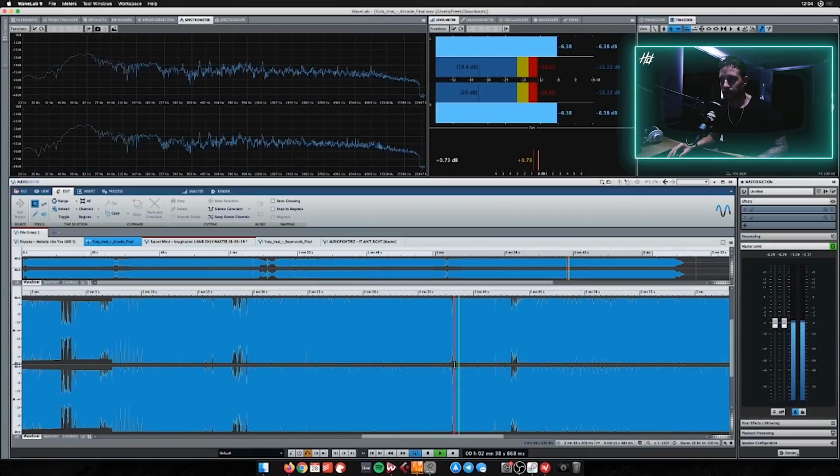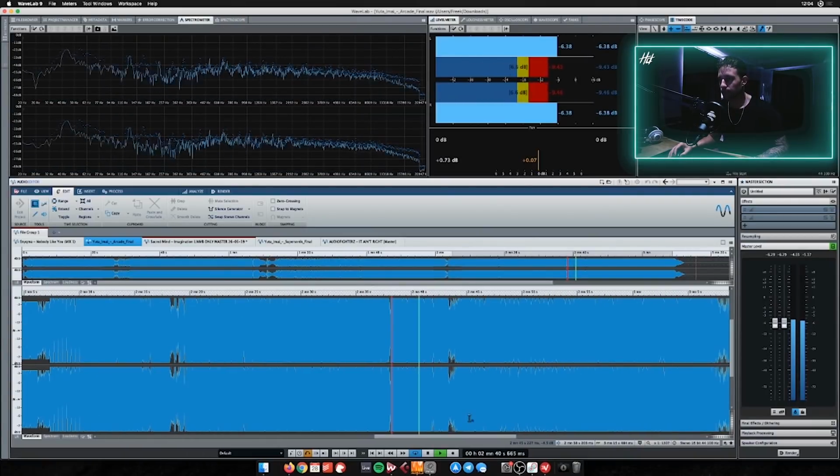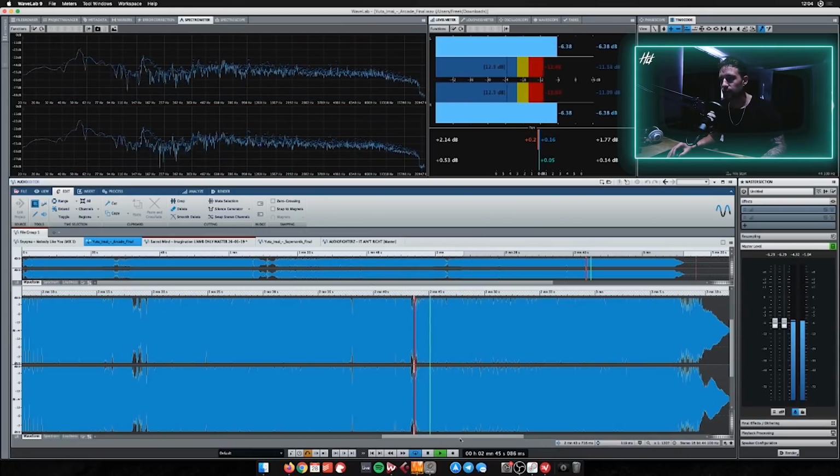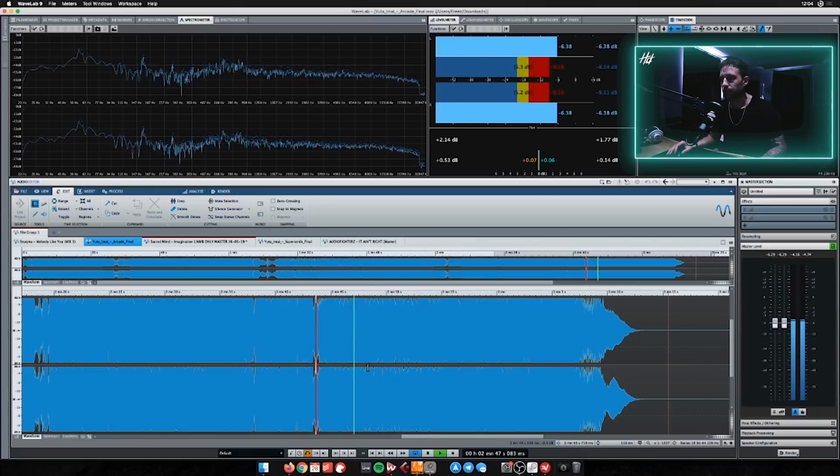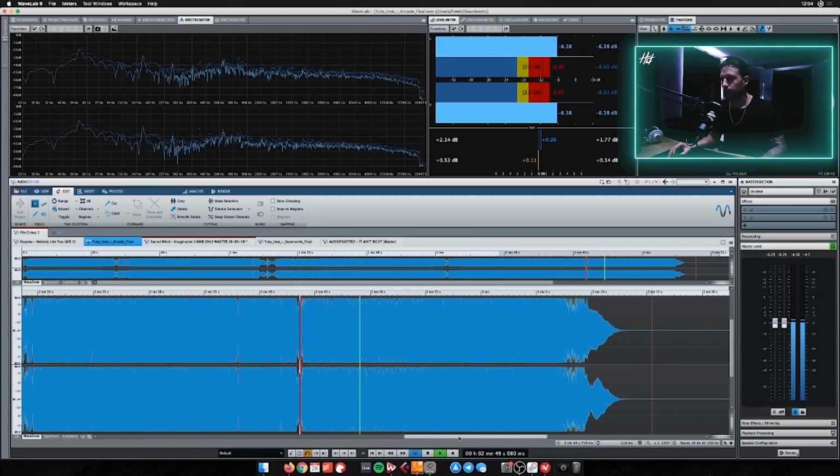Really like it. Maybe reduce the reverb a little bit. I think it's a little bit much. Nice kick as well.